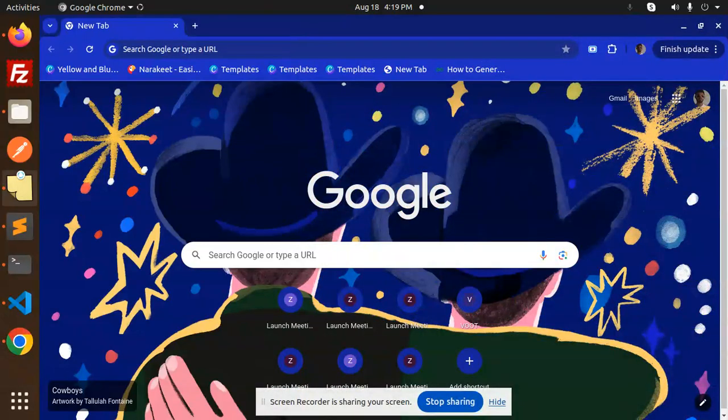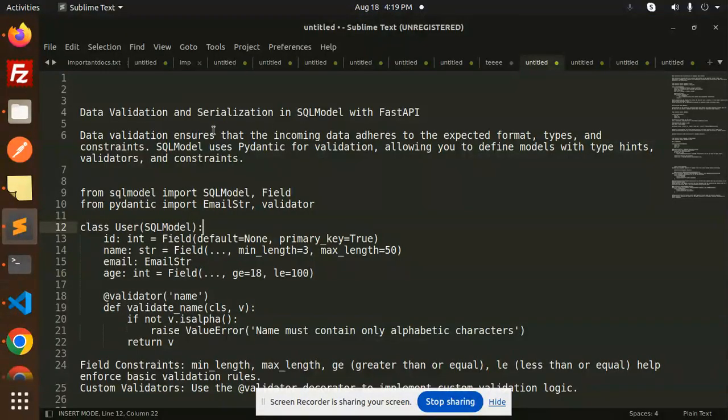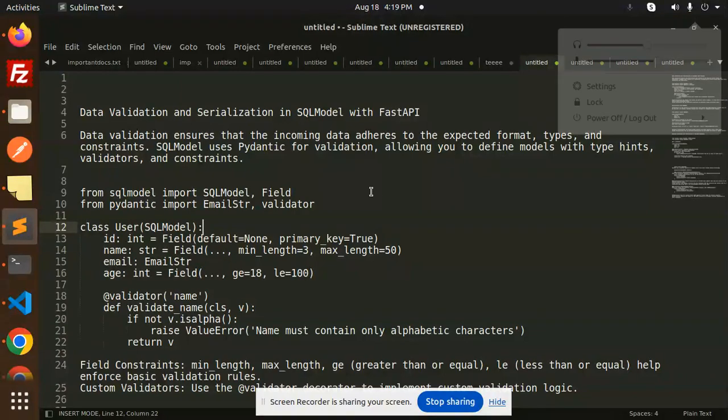Hello friends, welcome back to the new tutorial of the FastAPI SQL model. Today we are going to learn about data validation and serialization in SQL model with FastAPI.